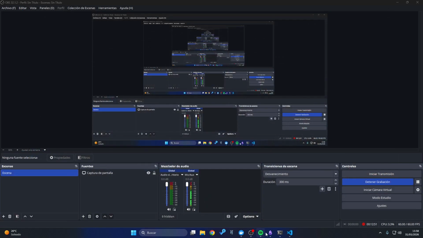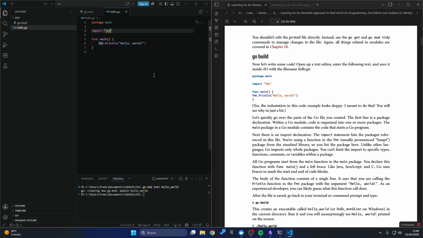Okay, so let's continue where we left off. Yes, the indentation, I remember, I have to take this down. Our Go programs start from the main function in the main package. You declare this function with func main and a left brace. Like Java, JavaScript, and C, Go uses braces to mark the start and end of code blocks.